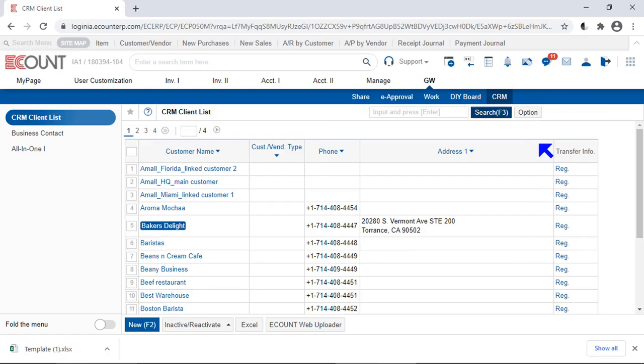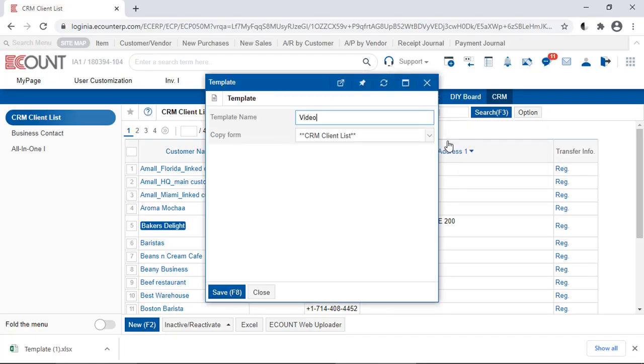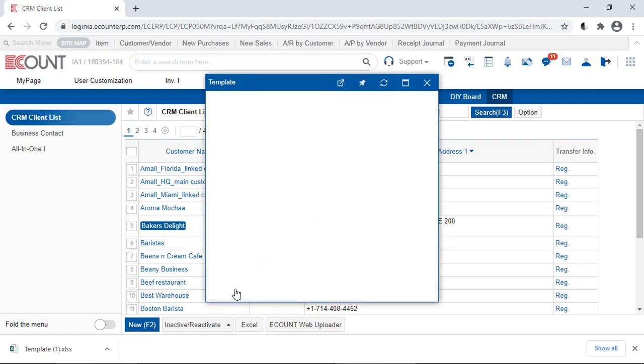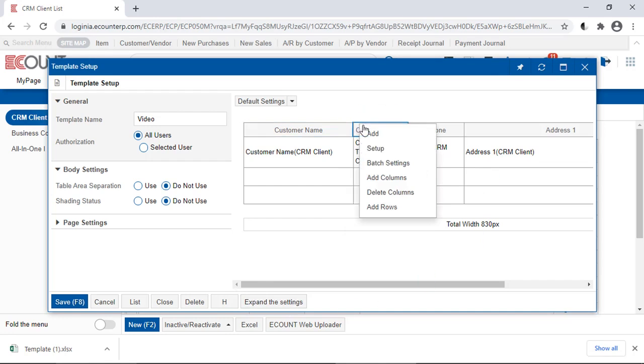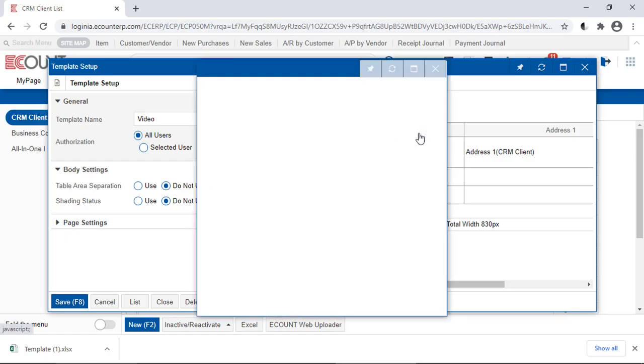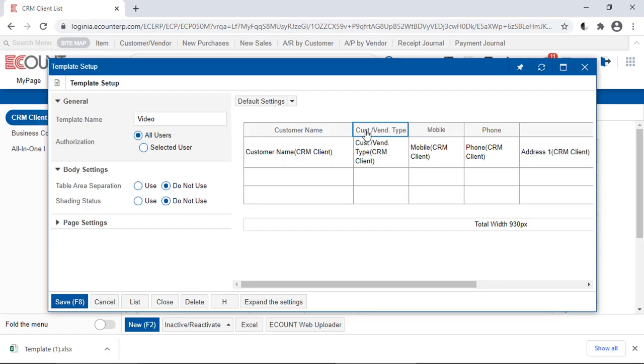And you can also edit the list that is displayed in the CRM client list menu by using Option at the top right. Click Template Setup and add a new template. So in Template Setup window, you can click on each column to add a new field. And you can also delete each column by the corresponding button.